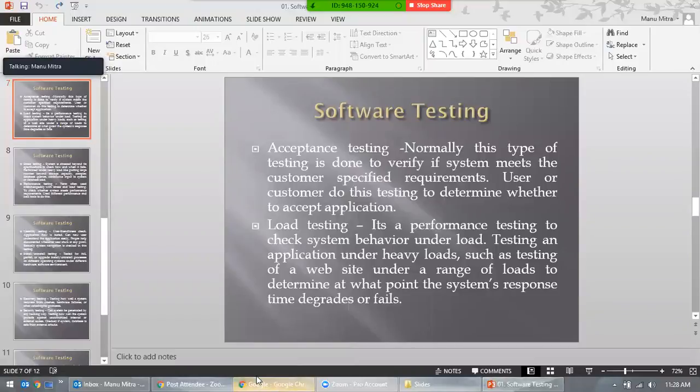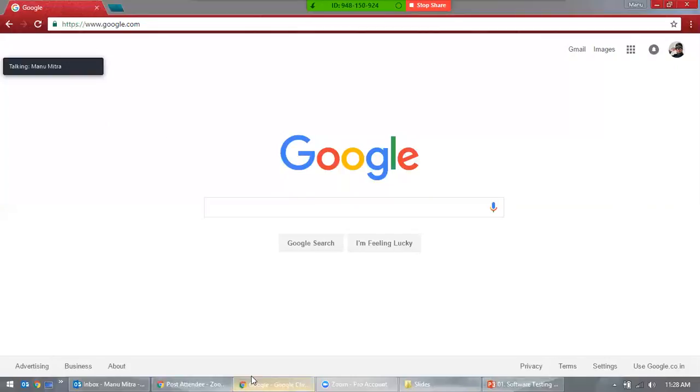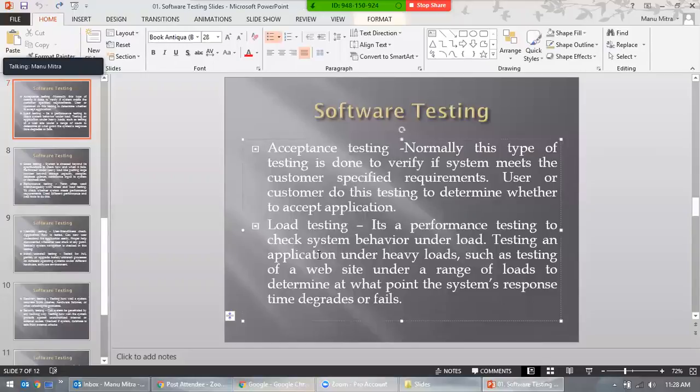Because let's say Google.com has millions of servers all over the world, and everyone accesses Google.com. So at this moment, how many people might be accessing? When they hit it, how much load is it trying to create? That is called load testing. It is testing an application under heavy load, such as testing a website.